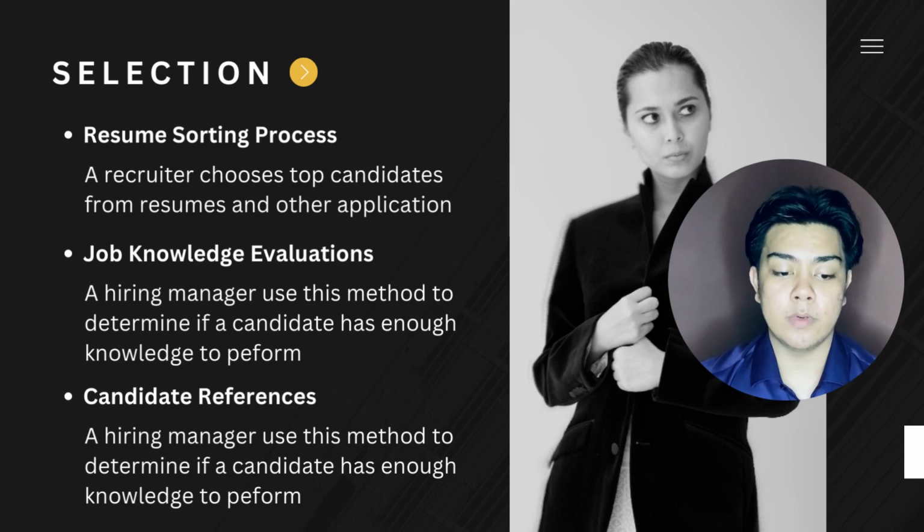For the first one, resume sorting process, a recruiter chooses top candidates based on their resume and other application materials sent through online job portals. A company prefers top candidates to have work experience, skills, and past training, and the recruiter might also search for keywords relevant to the job description.